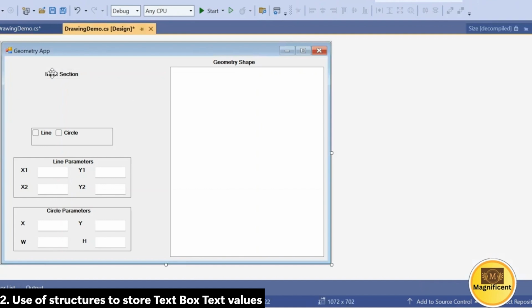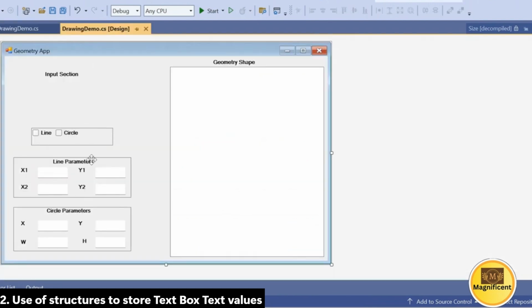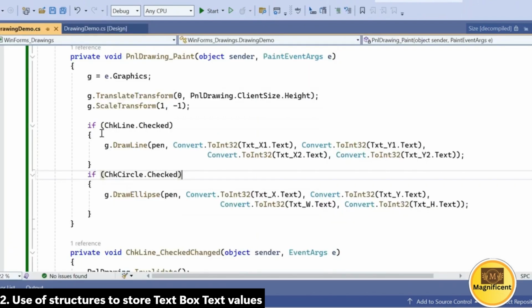So this input section will be provided to provide the inputs, and then based on this input section, the geometry shape will be getting drawn. So now go to this code behind, and as I said, one structure will be created for the line parameters and another structure will be created for the circle parameters. So create two structures, one line and another a circle.